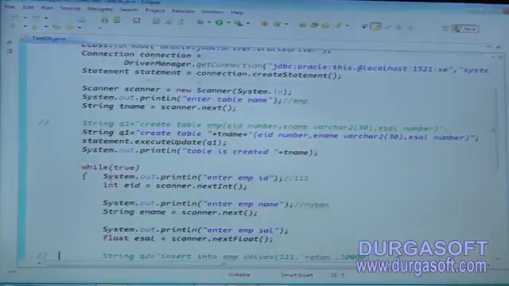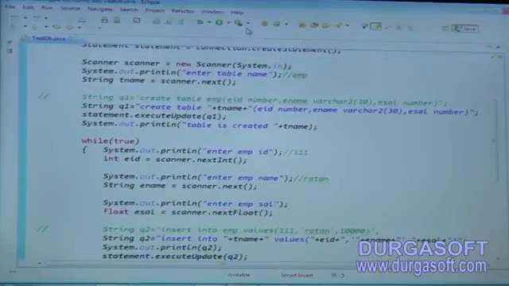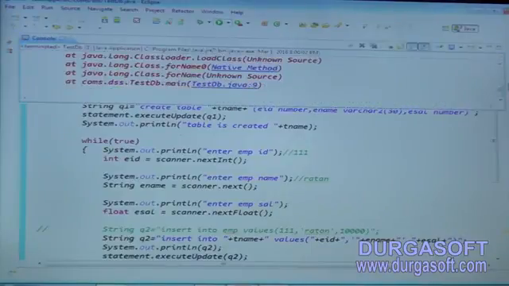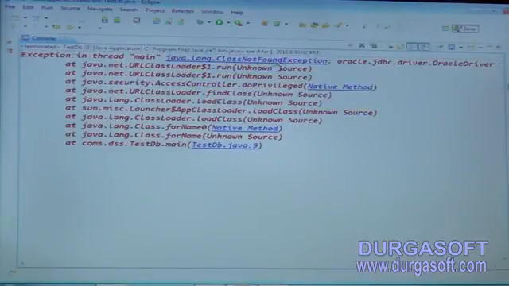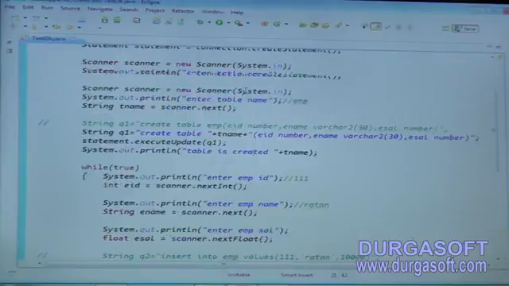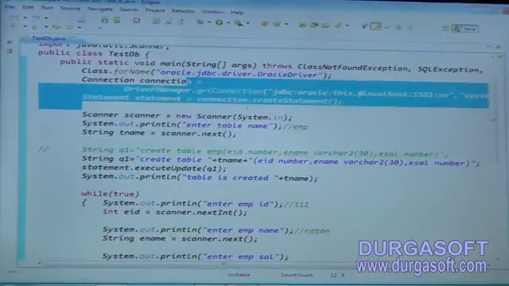Enter a table name. It is asking for the data. So please run the application. The run button is there, you can directly run it. So it is showing an error message. What is the error message saying here? ClassNotFoundException, because I use a type 4 driver. The type 4 driver is the thin driver.